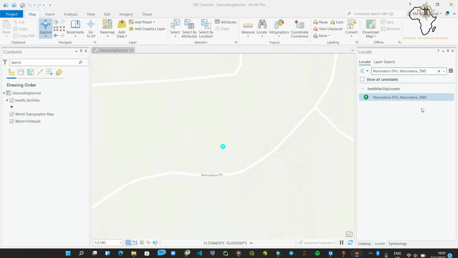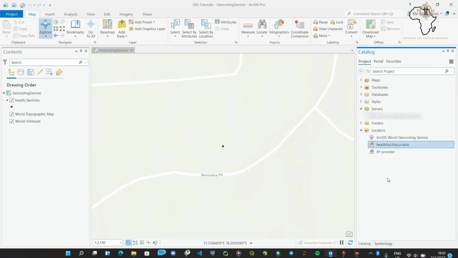So this tutorial is going to be 3 parts, and this is the second part, where we're going to be publishing. After this tutorial, we're going to be working with some code, using the REST URL to get the Locator service to work. So let's just get started. Let me close this locate tab.